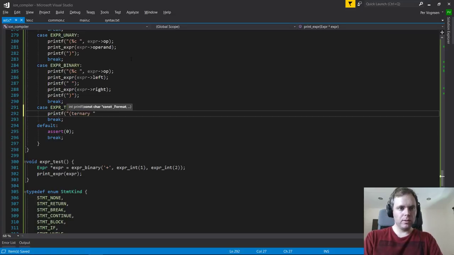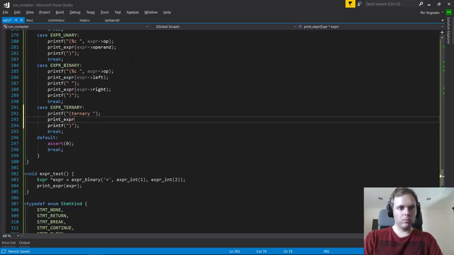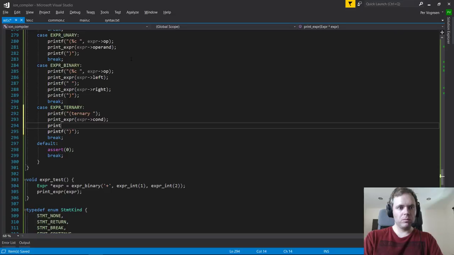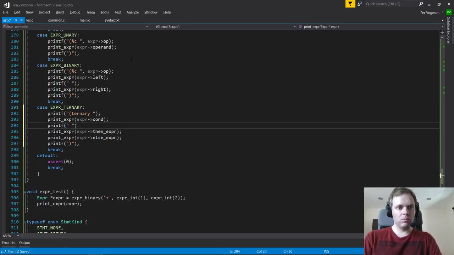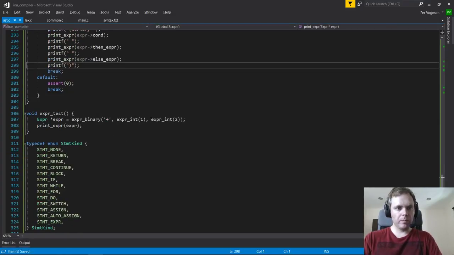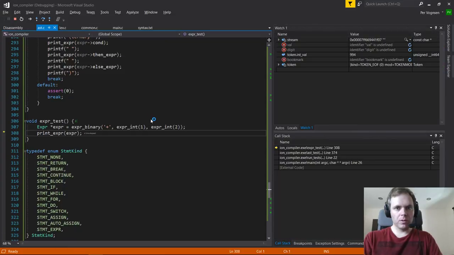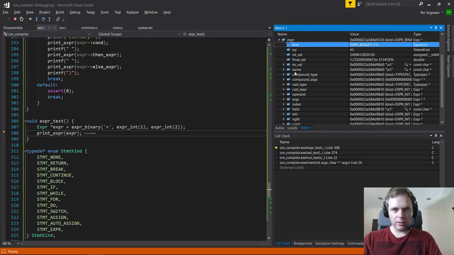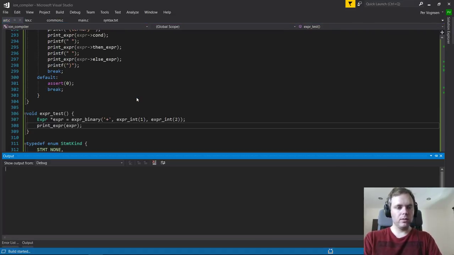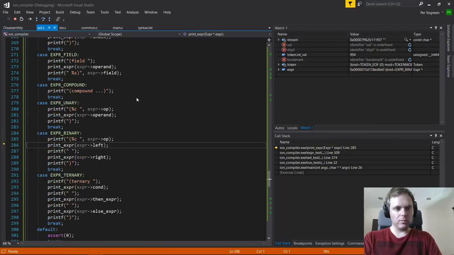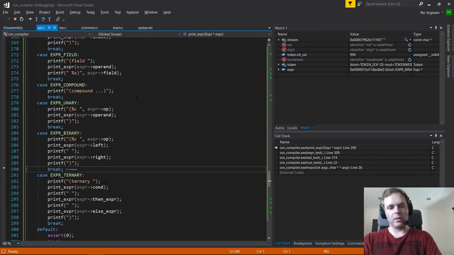Let's say ternary. Could also write if style. Let's write ternary. See what happens here. Actually, we can look a little bit at expression. So expression is a binary operator. This looks like an ASCII range, probably the right one. Then you want to look at the left field, which has an int as value 1. Right field, okay, so that looks correct. Okay, that does work. I don't know why that didn't show up on the screen.